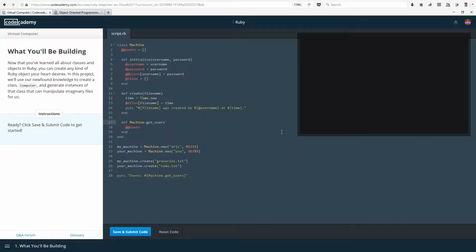So in the last lesson we finished off the section of the Ruby course where we finished learning about classes, or at least as much as they want us to know so far, and today we're just going to be making a project. It says here we're going to be making a computer class. To me it looks more like an operating system class, but oh well, we will see. Once we're ready, we can click save and submit code.